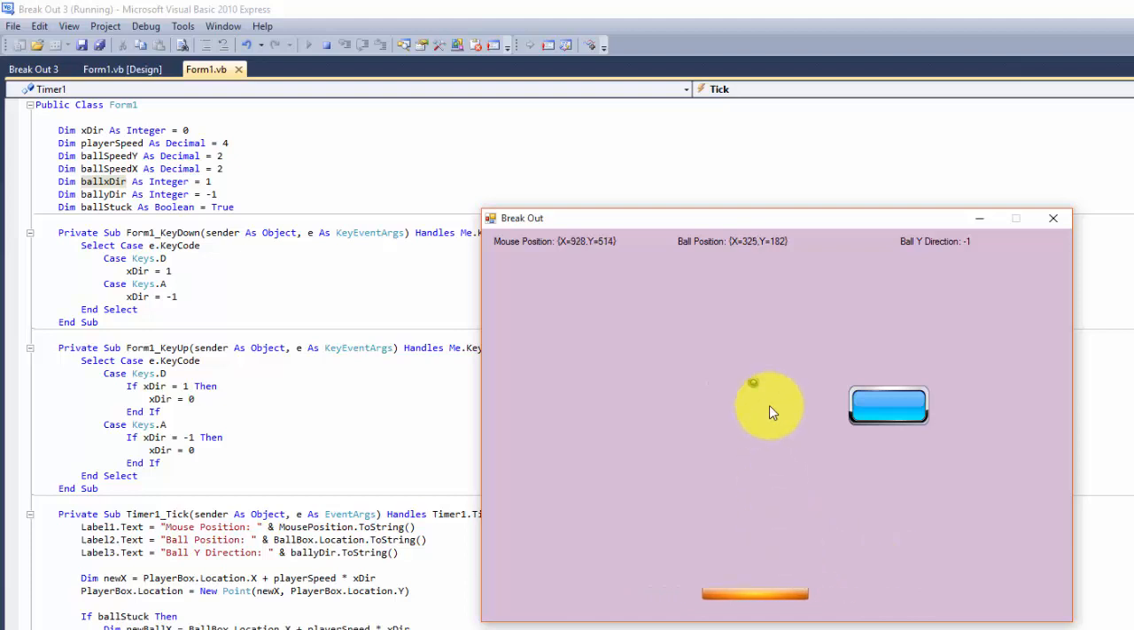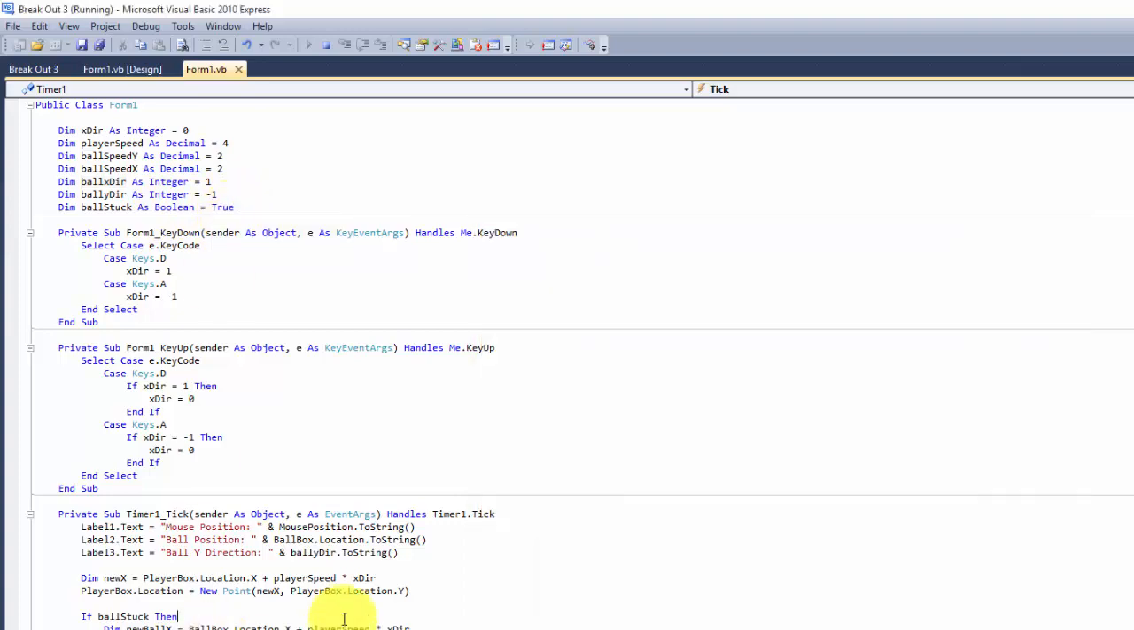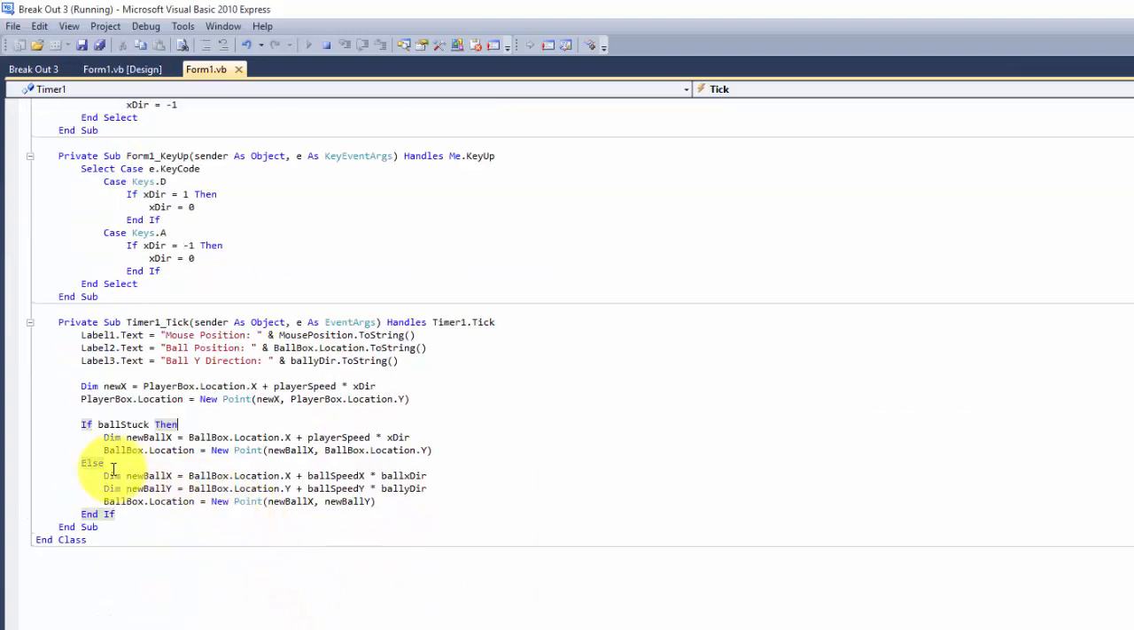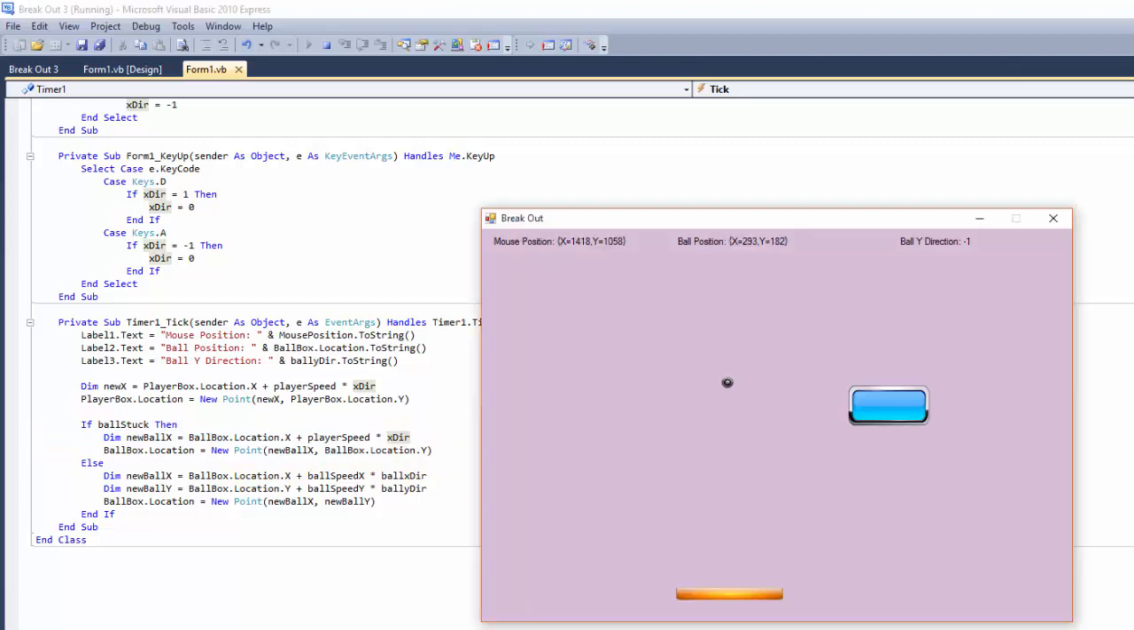All right, so our game is going to start off with the ball stuck to the paddle, and I have forgotten that our ball stuck boolean is set to true. So what's actually being called down here is this part right here. So if the ball is stuck, it's going to move with the paddle. So even though it's not in the right position, we didn't start it off that way, it's still following the paddle. So you can see that it's working.